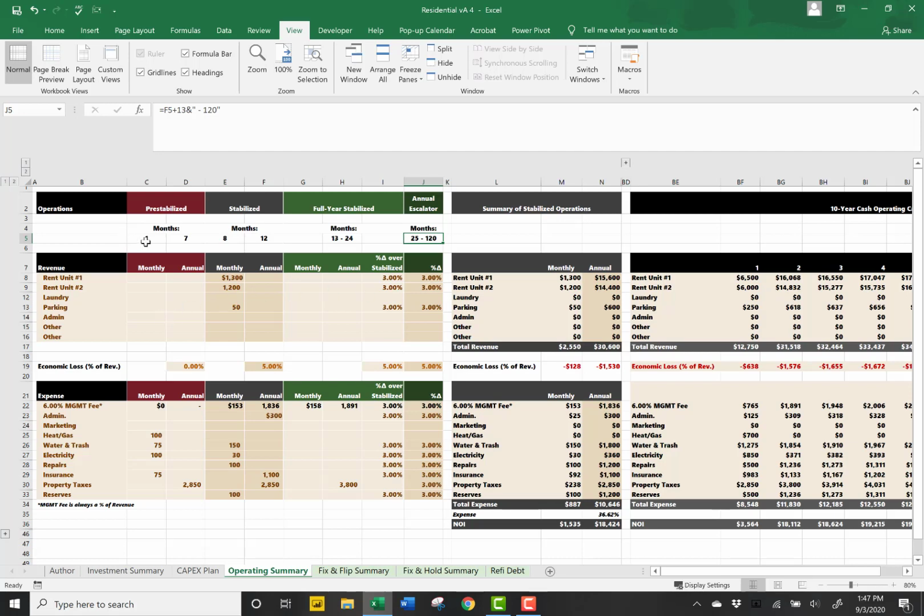The first thing you need to do is come to this pre-stabilized section and enter in all your holding costs. Then you'll come in and enter in the rents. What do you think you can get for rent? So right now you can see it's a duplex.